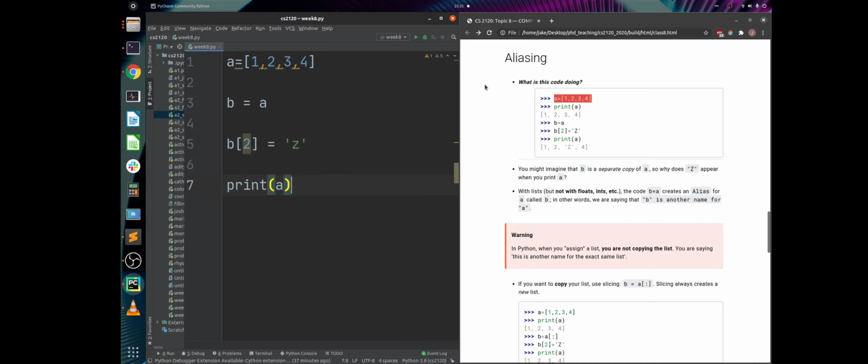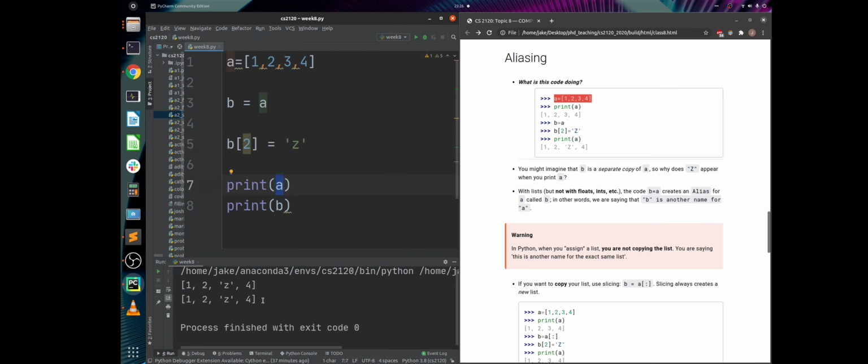If we print both A and B, we would expect to see that B now has this change. We wouldn't necessarily expect A to be changed. But we see here that both A and B received this change. Why is this important? Because when we make an alias, we're basically saying that B is another name for A, or B is this list, but it's another name for it.